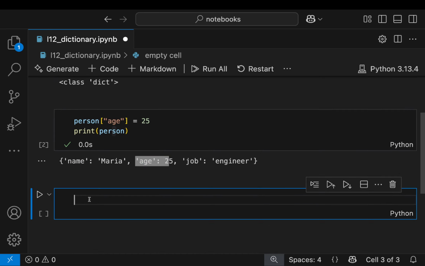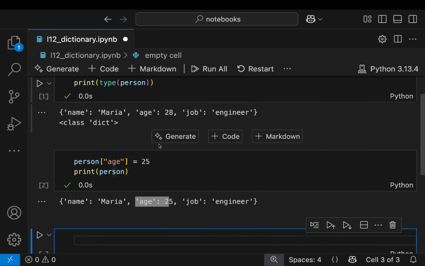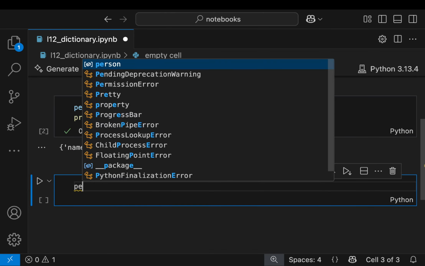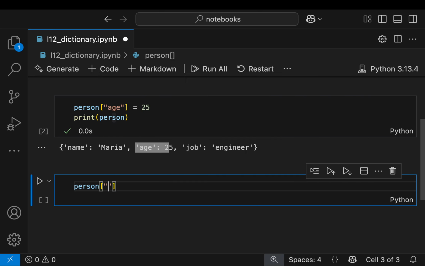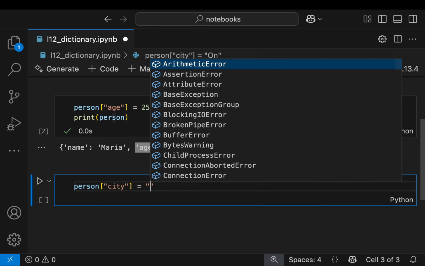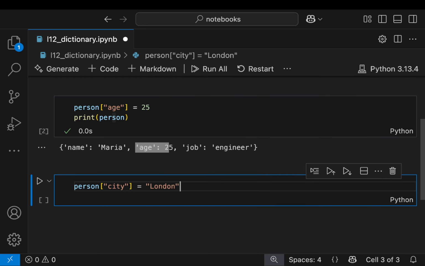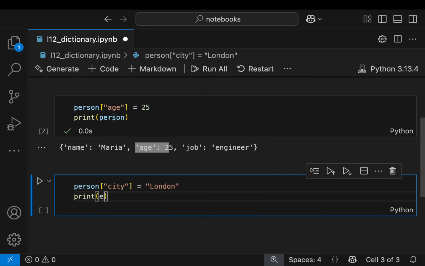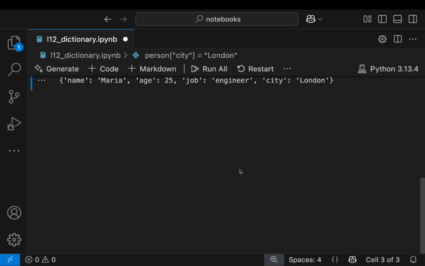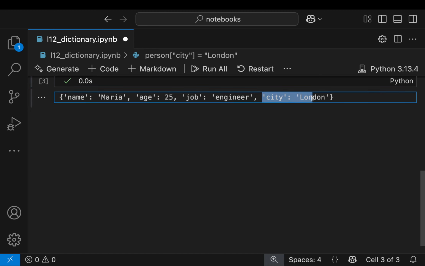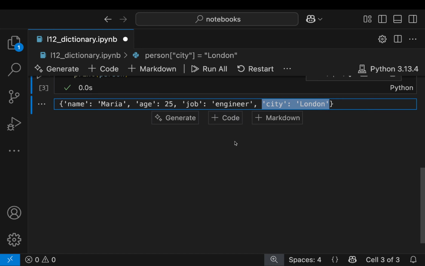Now, what if we want to add a new key? Let's say the city. We can do it by again typing the name of the variable and then with the brackets and our new key, let's call it city. Let's assign London. Now I'm going to again print the variable, and we'll see now that we have one more key value pair.